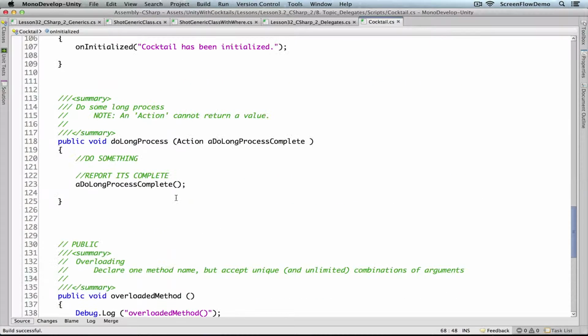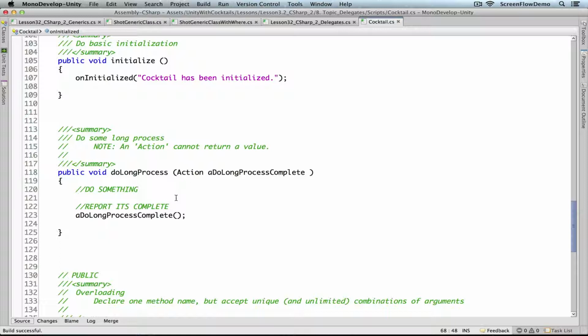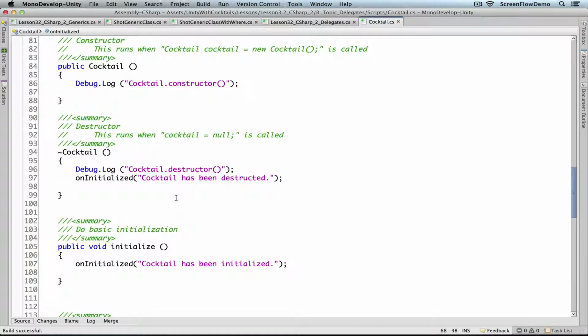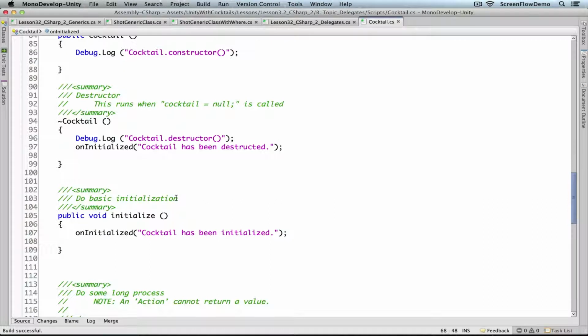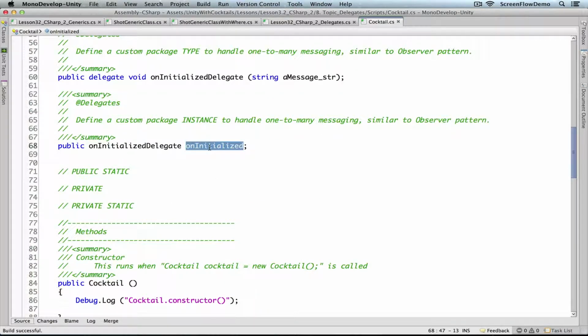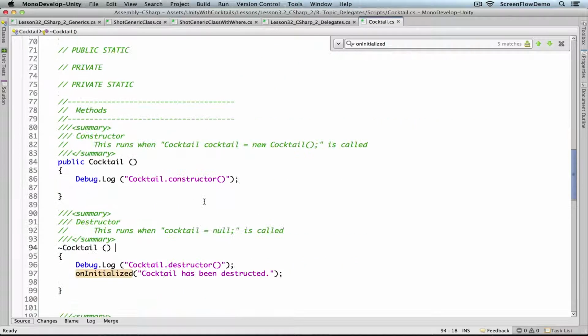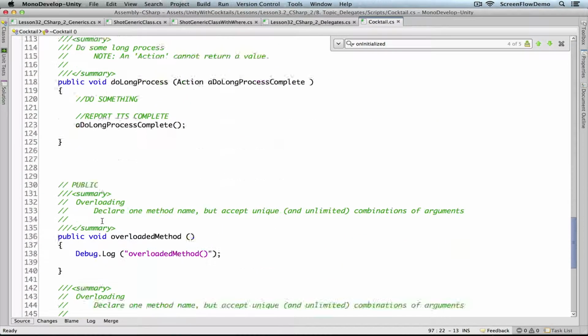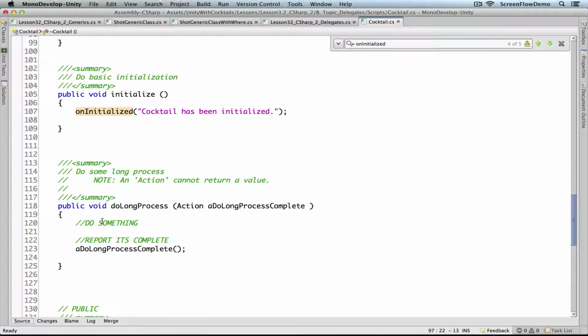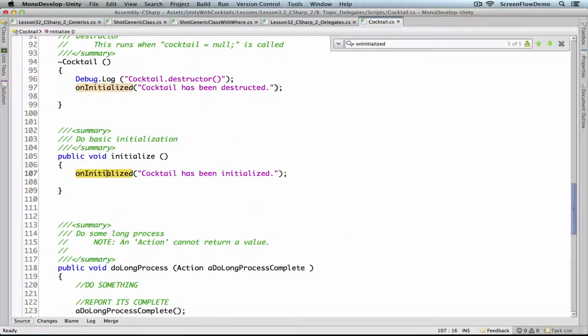Then we call it as if it's a method, right? But OnInitialized isn't a method per se. While it looks like I'm just simply calling a method here, I'm actually calling the OnInitialized delegate.